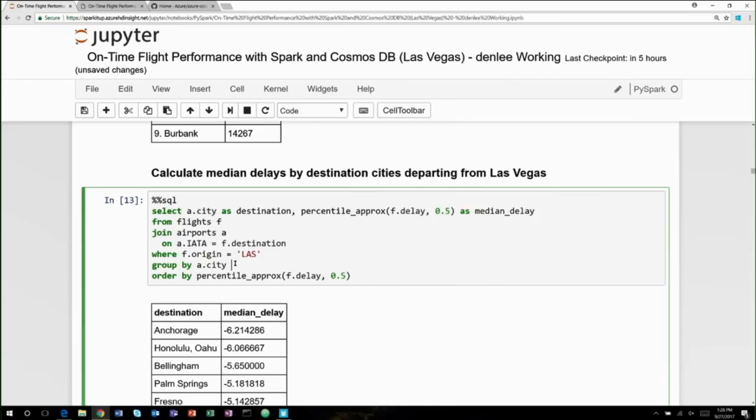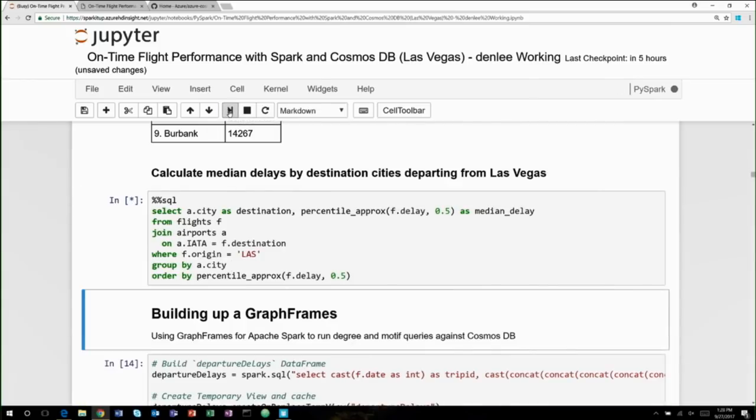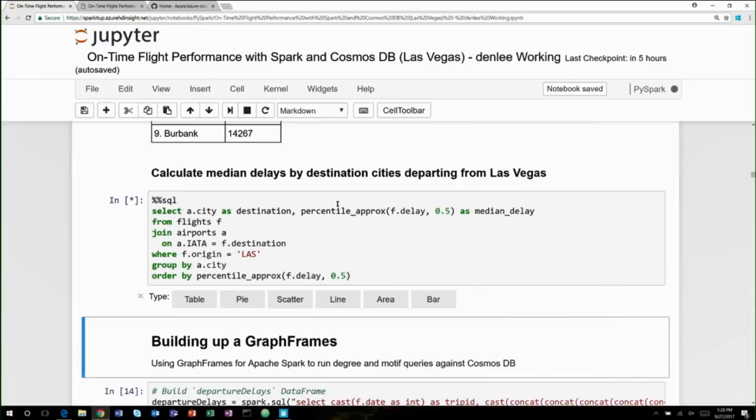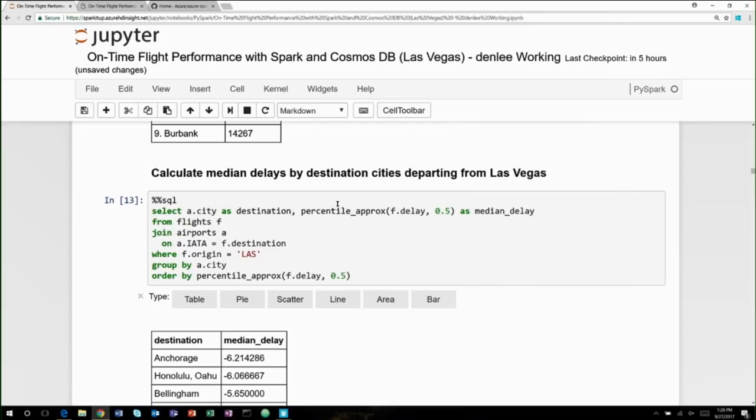And so now we can also calculate the median delays by destination cities departing from Las Vegas. Something to note is Cosmos DB does have simple aggregation support, so you can do your min, max, sum, or count. But for the more complex ones, such as median, you can pair up Cosmos DB with Spark to do these medians, which is the 50th percentile, and you could do the 75th or 90th percentile, whatever you choose.